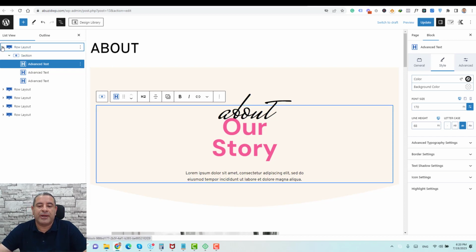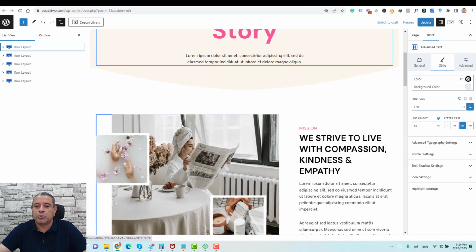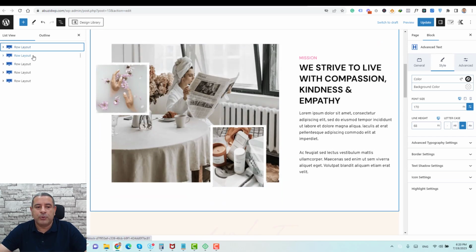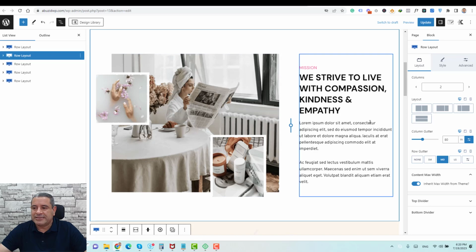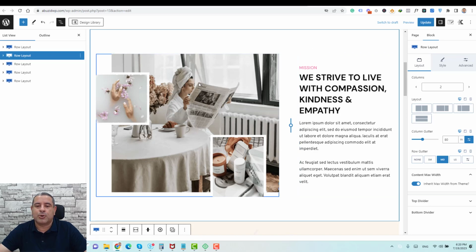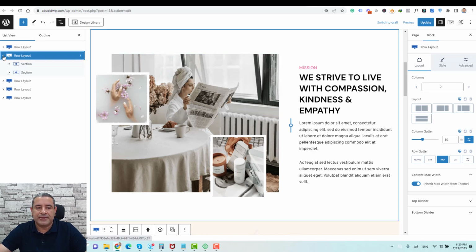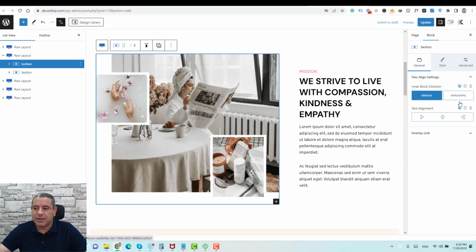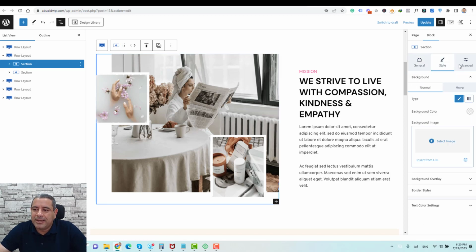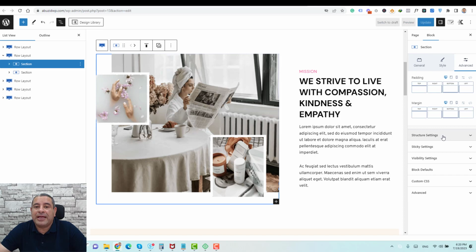Now let's move to another container. So let's go to another row layout. So here we have another row layout. When we choose it, as you can see, we have two columns. This row layout contains two columns or two sections. And once you choose one of them, we can just click this row and choose this section. Now we have the section options itself. We can go again to the style, the advanced, and find out how we can change this.